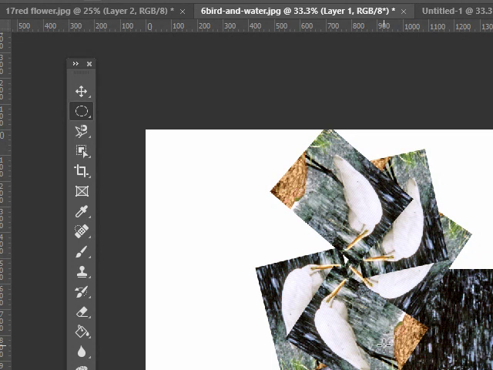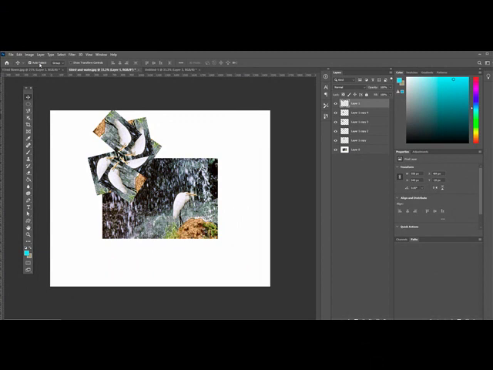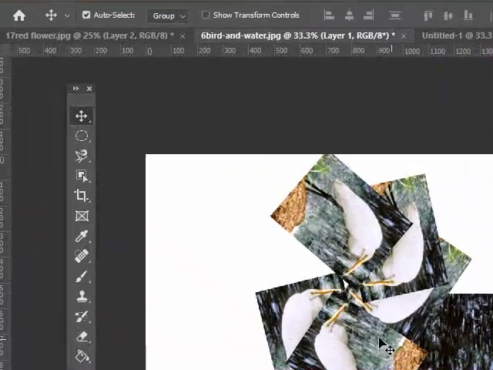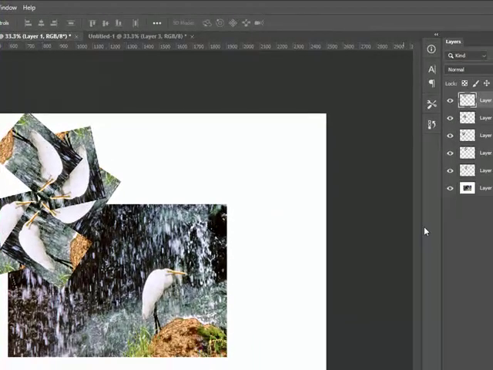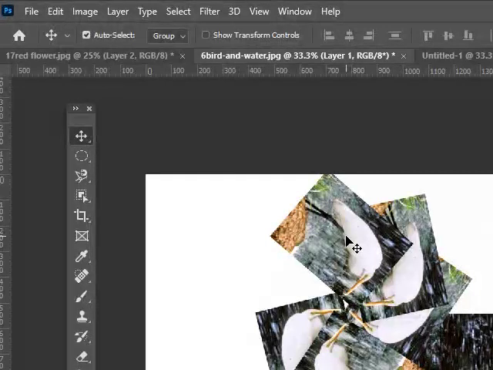So the things you really want to remember for this project, the move tool, you want to make sure auto select is on. That'll save you an awful lot. So let's say I want to tweak this image right here. I don't have to go and try to find the layer it's on. I just click it.